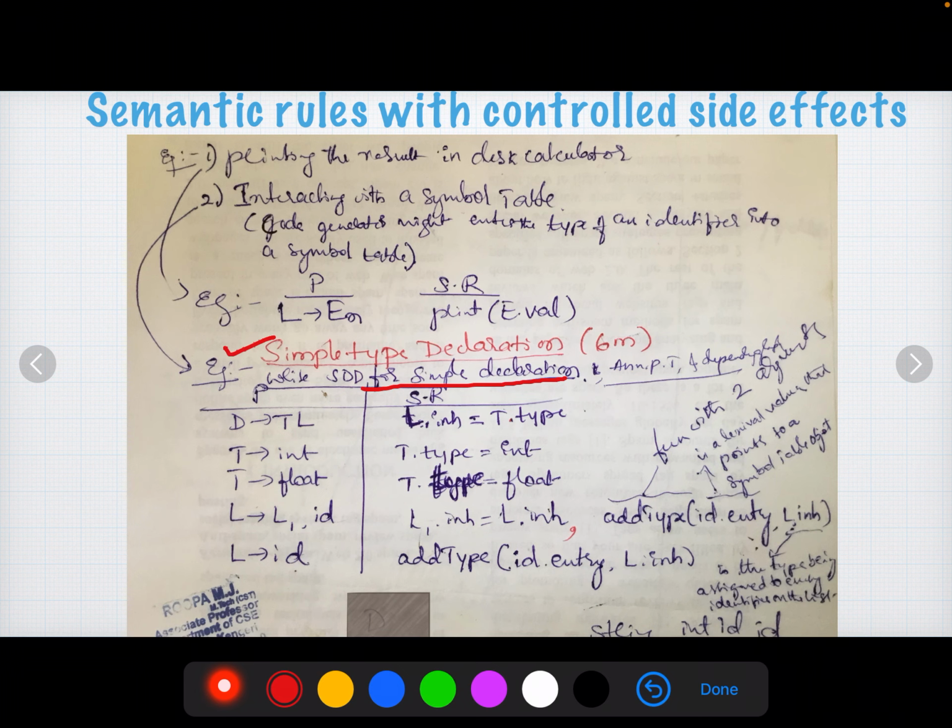You already know what a simple declaration is. For example, int id, float abc, something like this. So we are considering two data types here, int and float, and with that you can define any number of variables. For that, this is the production that you are going to have.